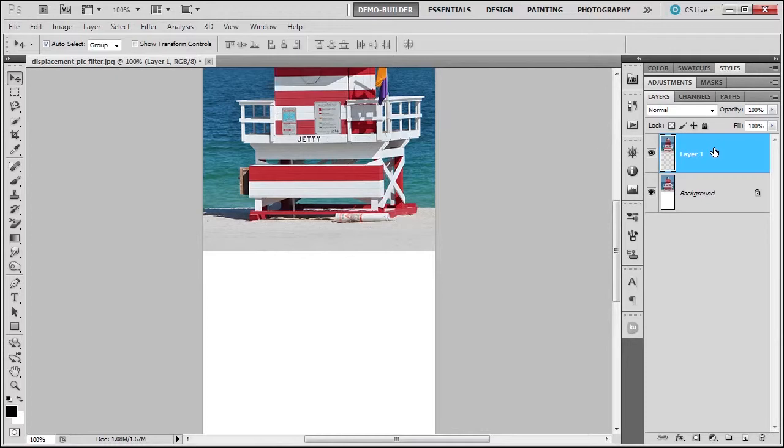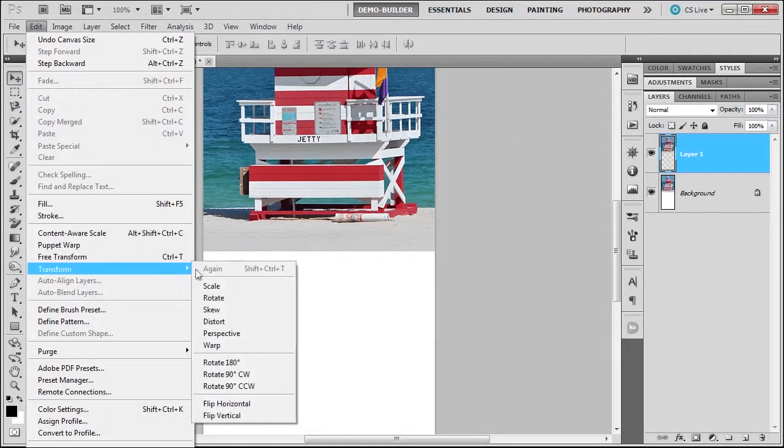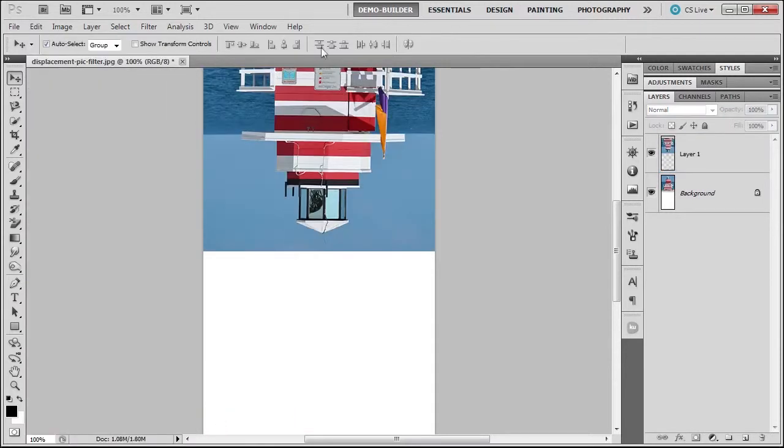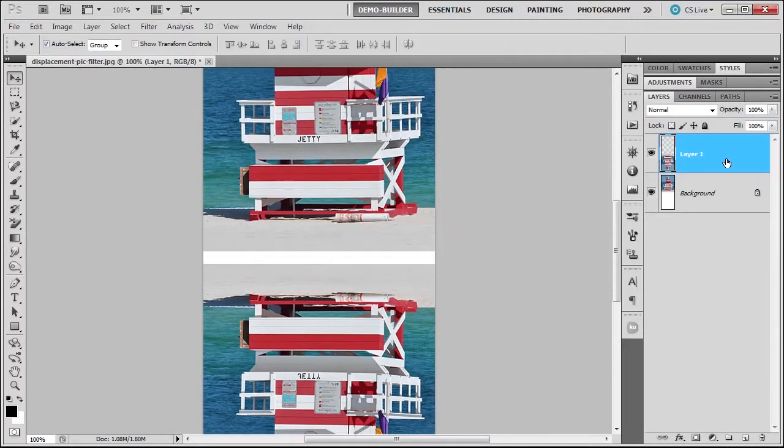Because we have two layers the same, we're now going to go to Edit, Transform, Flip Vertical. So we flip that layer, select the Move tool, select Shift, and just move it. Oh, I gotta select the layer, that helps. And then we're gonna move this down to right about there.